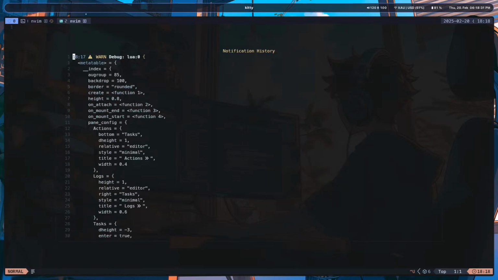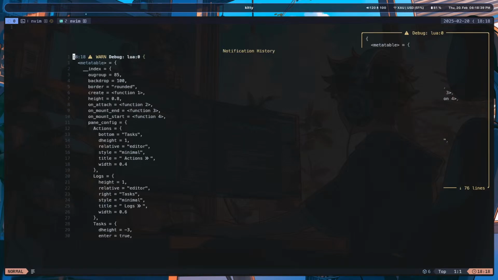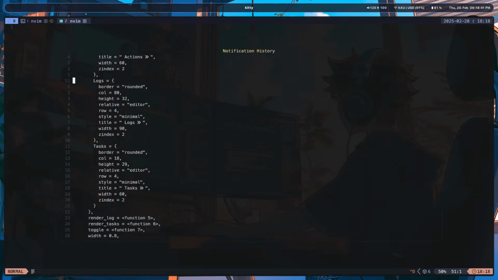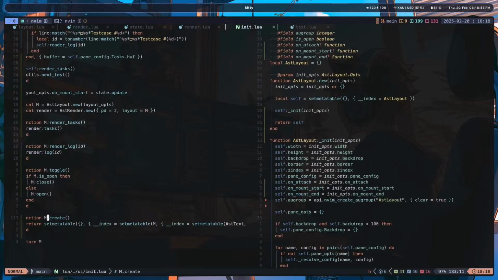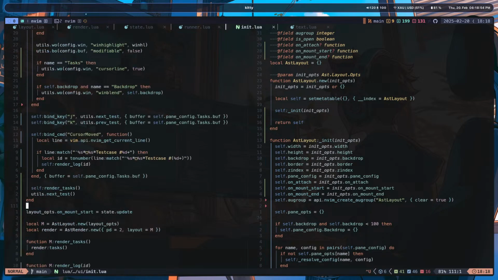Backdrop 100, border rounded, height 0.8. How is this working? What? Hey, that's not what I expected. Literally.